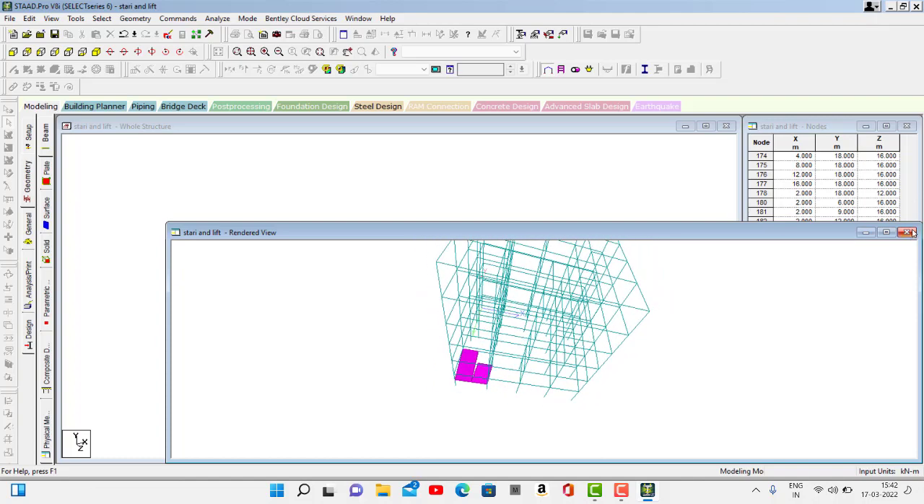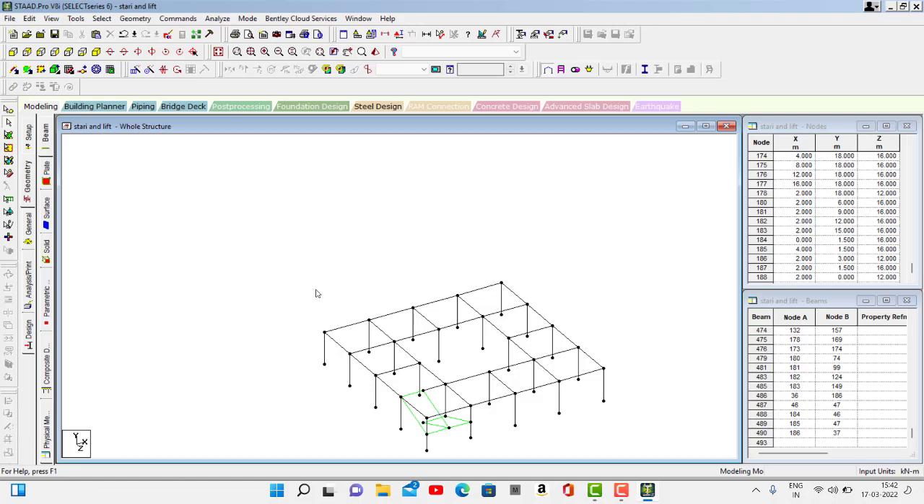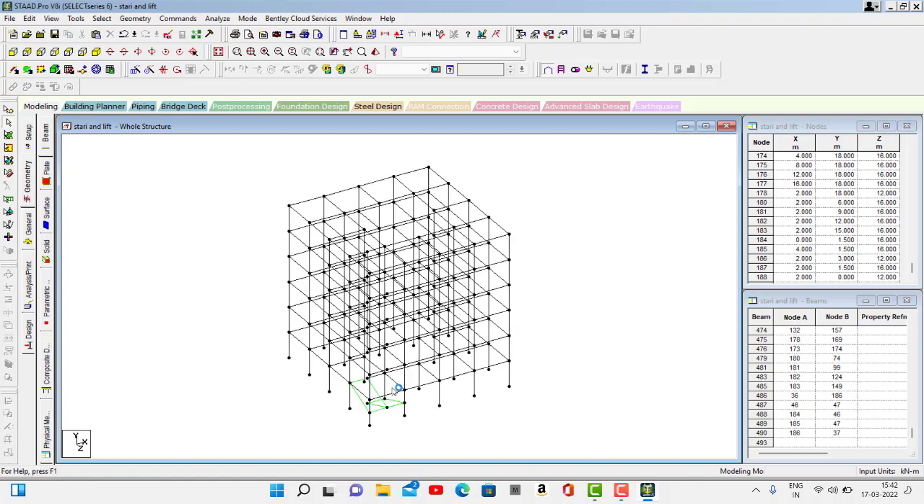Next thing was you should apply to all the building, all the 5 floors. For that, I want the total structure. For that, display whole structure will be the option, and click on it. It will be coming as the total structure.